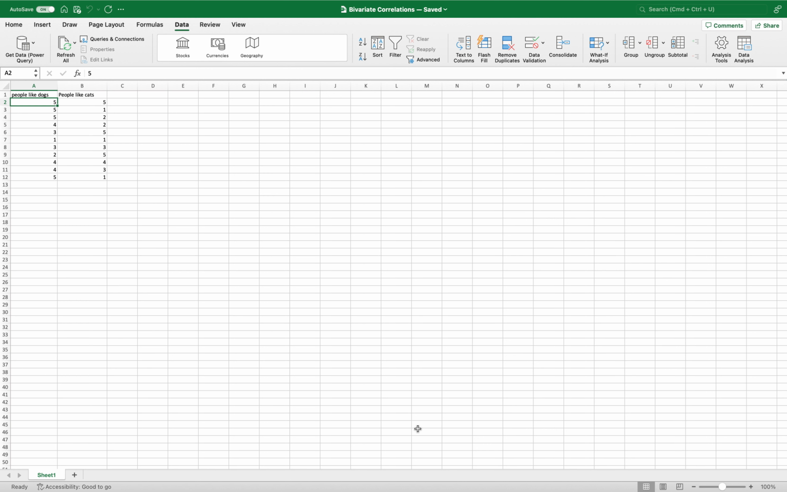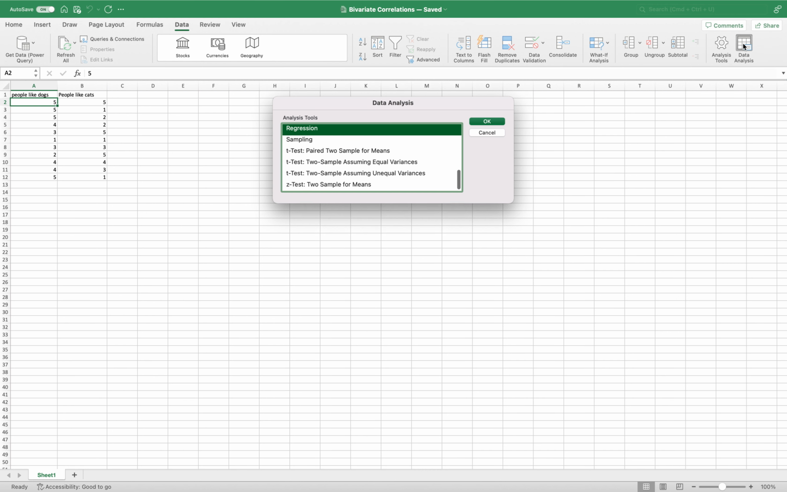This is how to run a bivariate correlation on MacBook in Excel. So the first thing you're going to want to do is make sure you have this Data tab selected. That will bring up the data analysis tools that you will need, which are found all the way to the right of the bar over here. We will select Data Analysis.